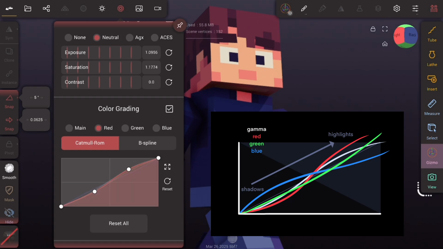For red, I do the same thing because I want the highlights to have more red in them, making them warmer, and I want the shadows to be cooler and have less red. For green, I do kind of similar but a bit less because I want there to be not as much green in the highlights as there is red, and also less in the shadows so that there's more blue and cool light showing through.